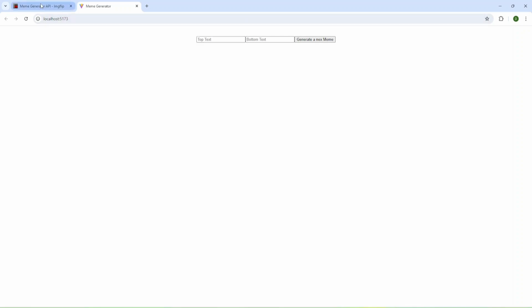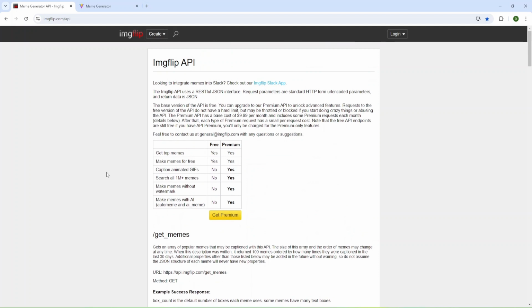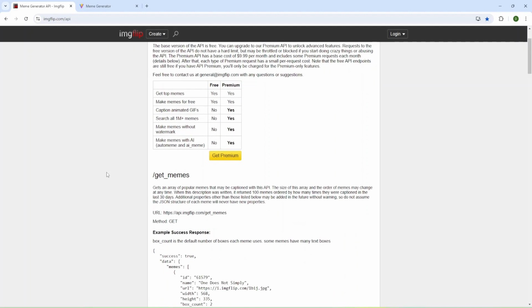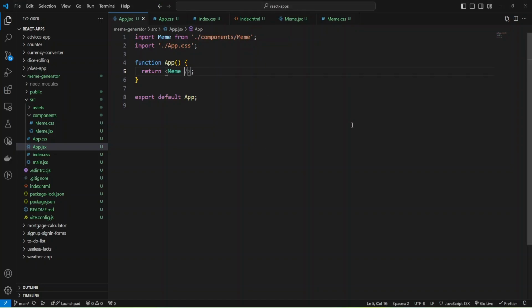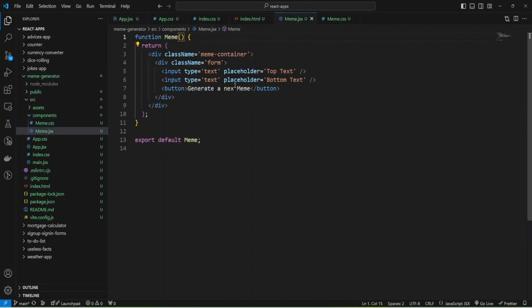And now I'm going to show you API. For this application, I'm going to use imgflip.com API. And actually, I'll use only one endpoint, get memes. And now I can provide this URL to my Meme as prop. Let me add url and just paste here the path. And now I can use object destructuring and get my url inside Meme.